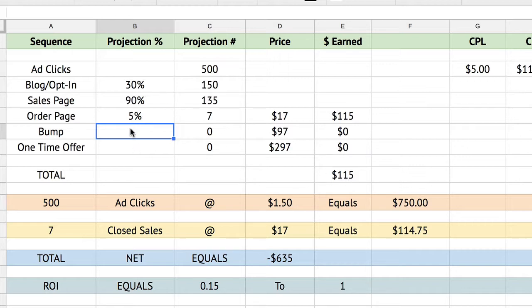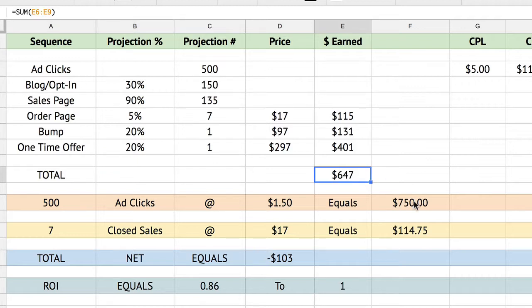But we now have enough people maybe to make the bump and the one-time offer get us something. So what if we get 20% here, and now we got 1 and 20% here. Now we have one person that takes that. Now we have enough people almost to make this statistically significant. We've made $647 right here based on a $750 ad spend. So we spend a little bit more money, we get some more clicks, and we're actually closing that gap up a lot more here. And we made a total net of a negative 103.